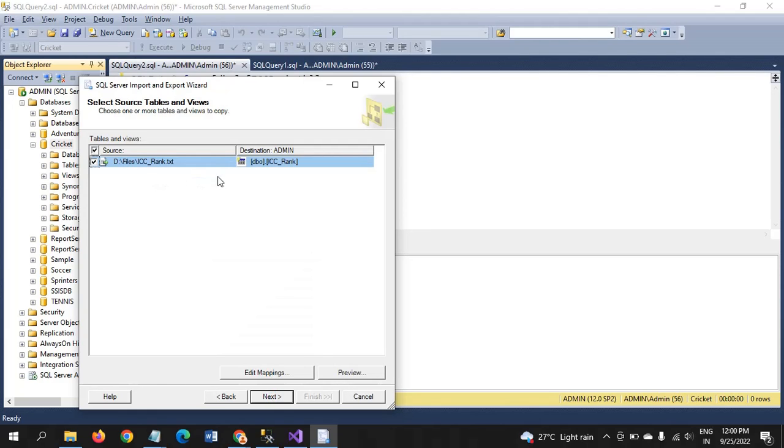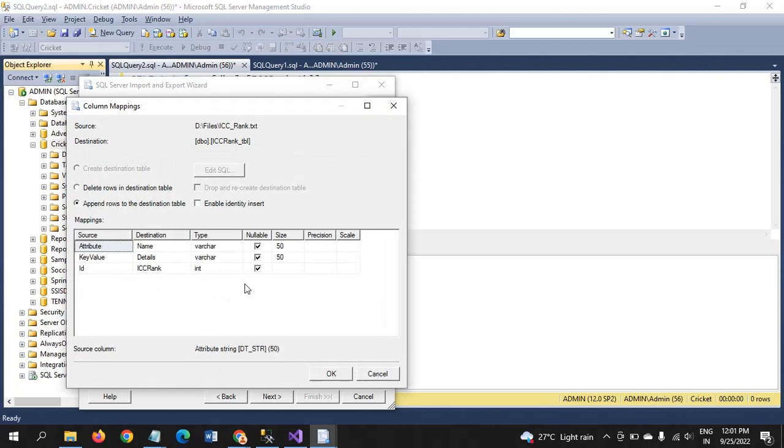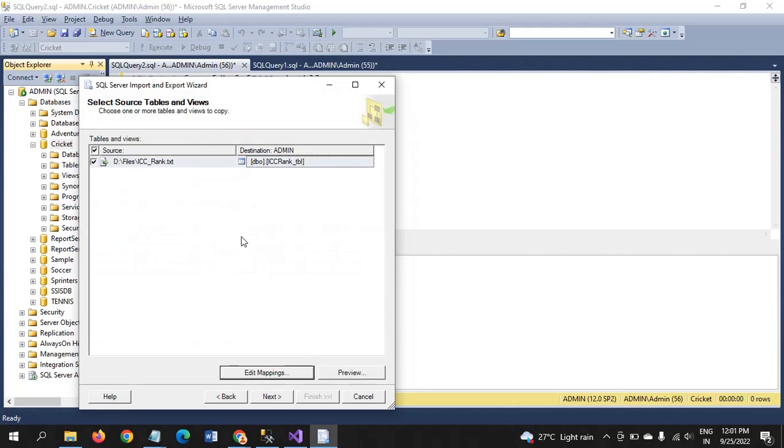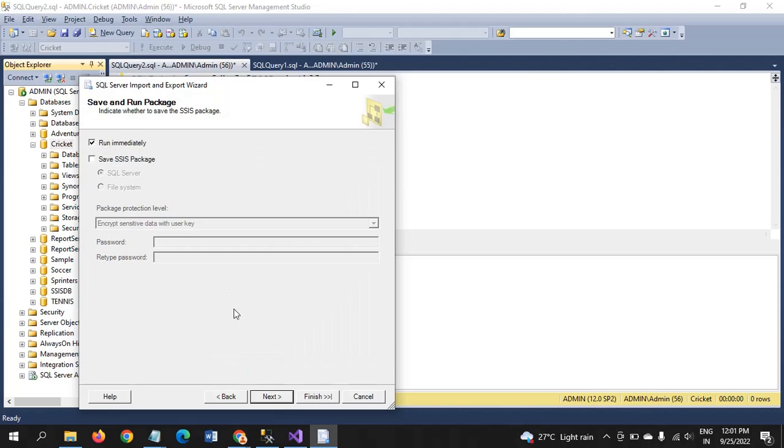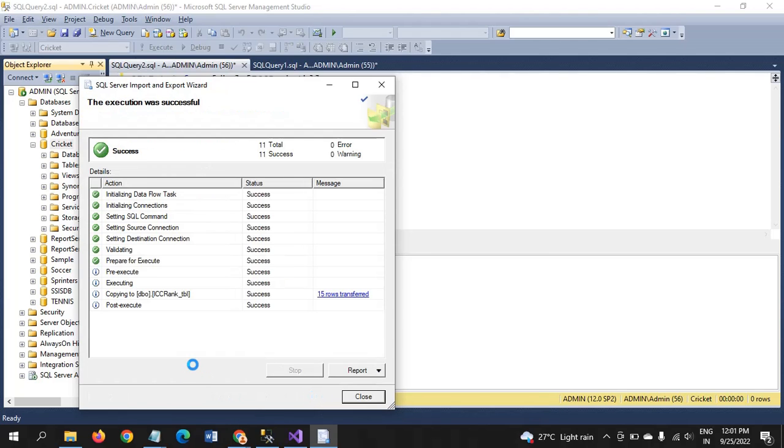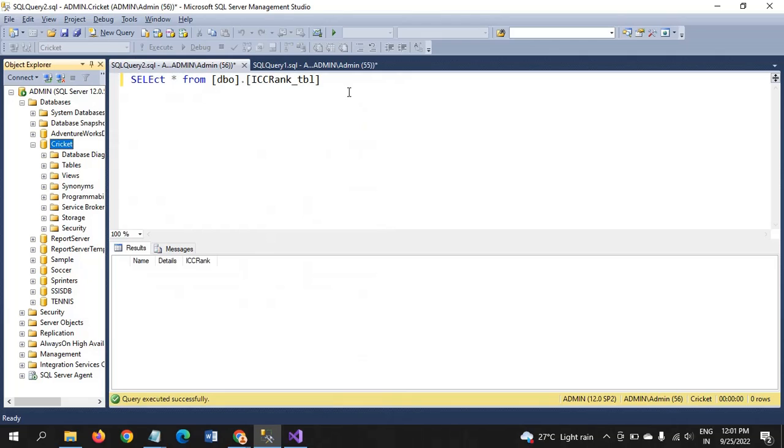Go next. Here on the left side you have the source file, that is ICC_rank text, and the right side is the destination. If you do not create any table, it will automatically create one with the name ICC_rank. But I have created one table, that is ICC_rank_table. If you want to map any data types, here you need to map and change the type if you want. In my case, I don't want any manual mapping. Click next. I want to run immediately. Next and finish. Now the whole 15 rows of data are loaded into this table.